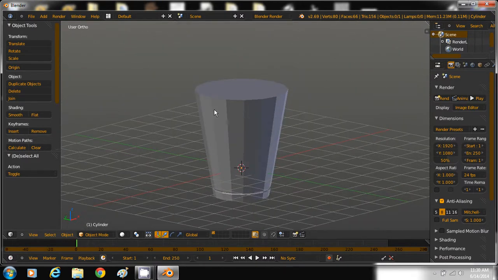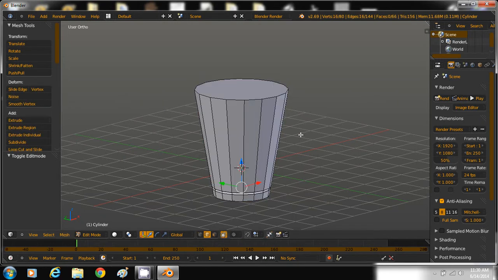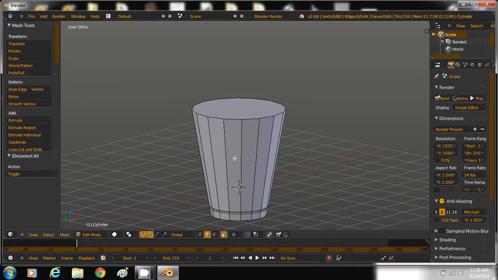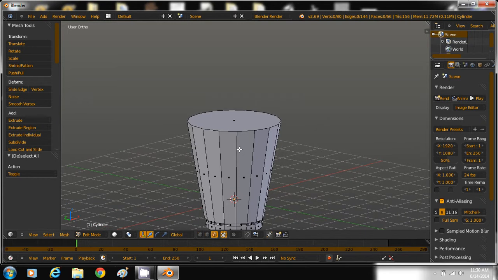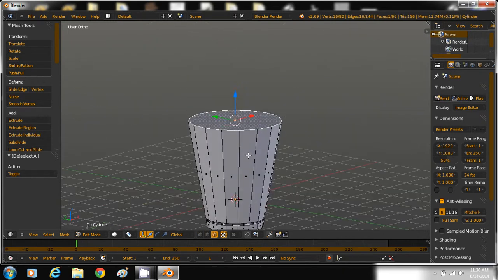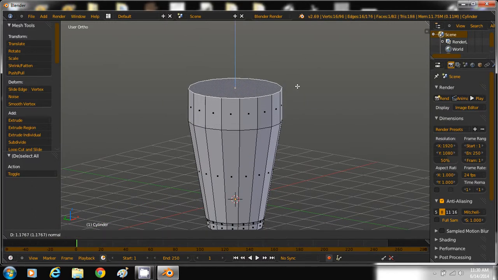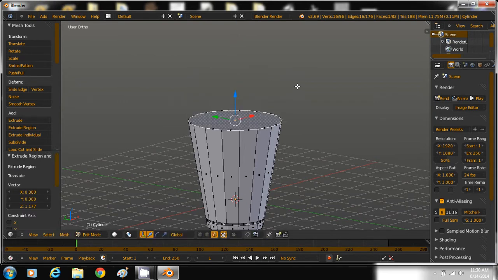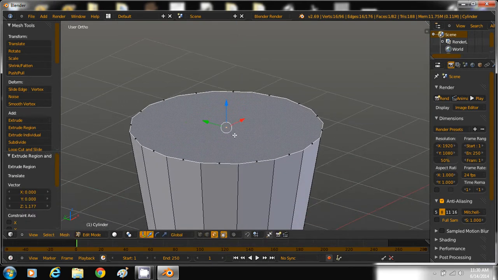Now, usually, there's also a rim to the cup, so I'm going to go back into edit mode, and back into face selection. Instead of making a loop cut to make the top rim, I'm just going to select the top face and hit E to extrude, but I'm not going to extrude anything. I'm going to press escape. And you see it'll be extruded, but not by any amount.